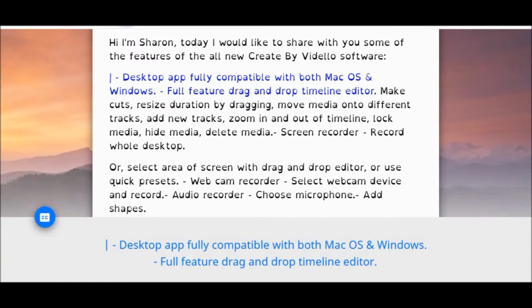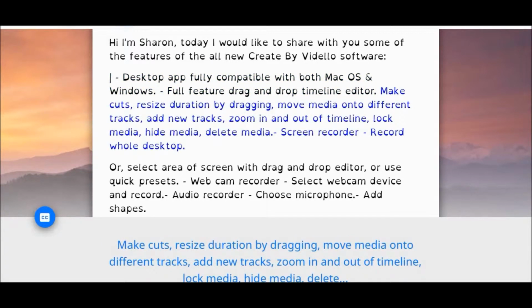Full-feature drag-and-drop timeline editor. Make cuts, resize duration by dragging, move media onto different tracks, add new tracks, zoom in and out of timeline, lock media, hide media, delete media.